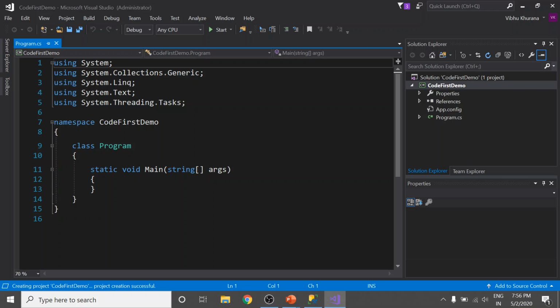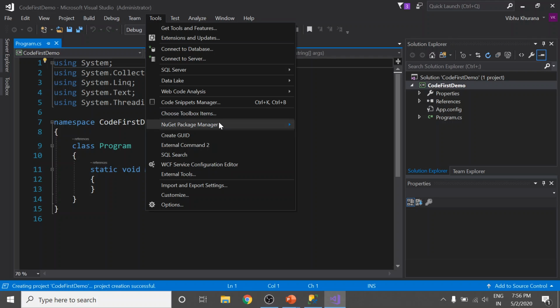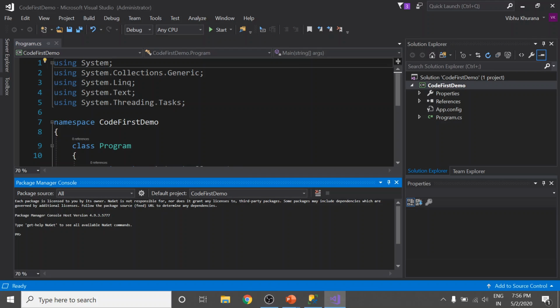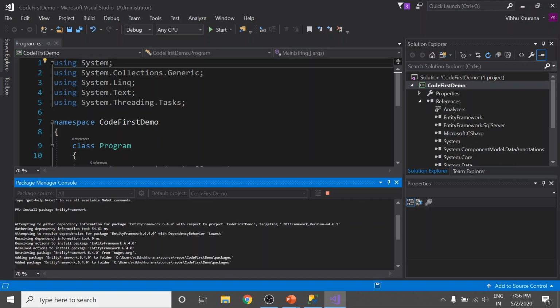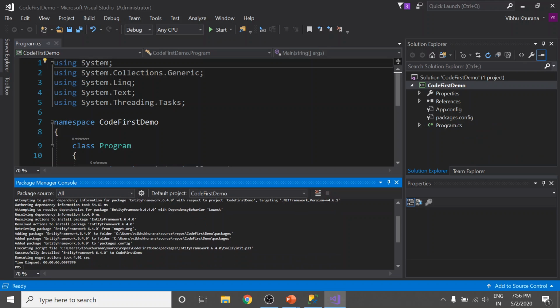So similar to our last lecture, we need to install Entity Framework here. So for that, move to Tools, NuGet Package Manager Console. Here we need to write the command install package entity framework, hit enter. Great. Now move back to the program.cs file.